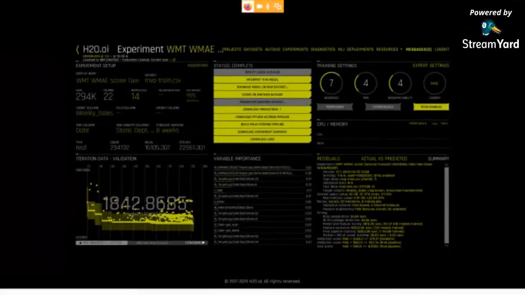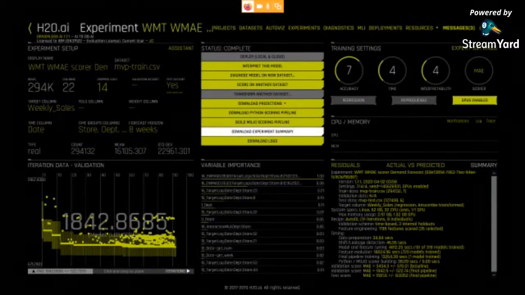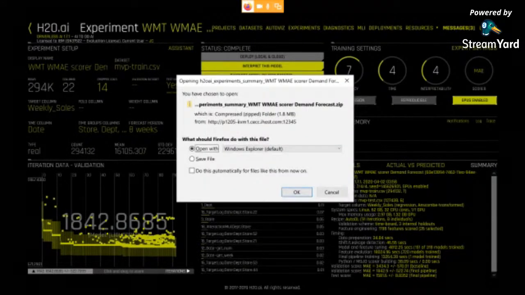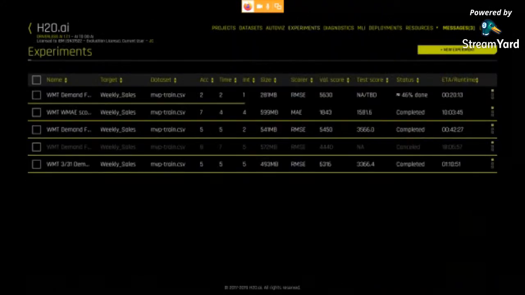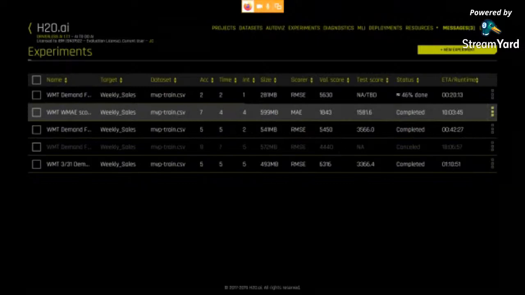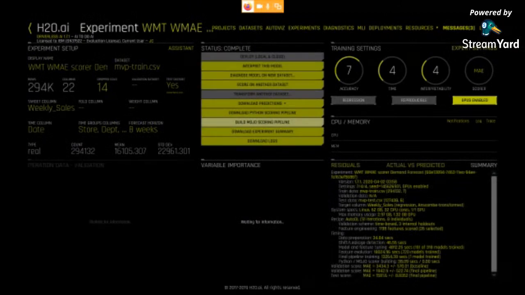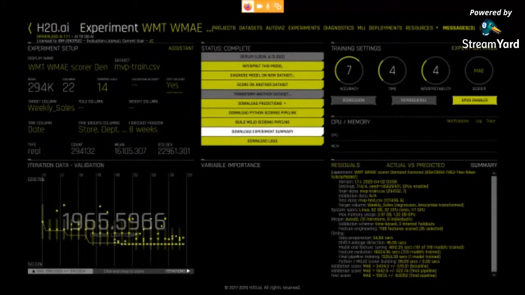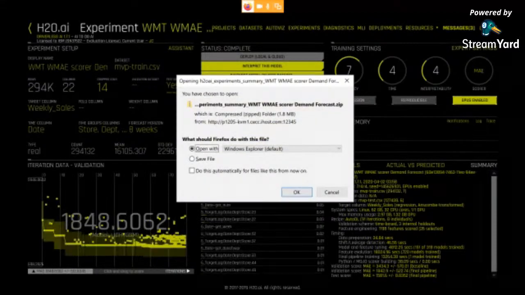Make this bigger. The other nice thing that H2O Driverless does is it provides an excellent experiment summary. For the one we just ran, or actually, let's go back and see if ours is done. It's 46% done. It's not quite done, so we can't run that. So let me go back over to this one and download the experiment summary.